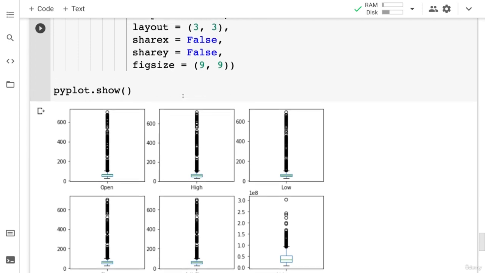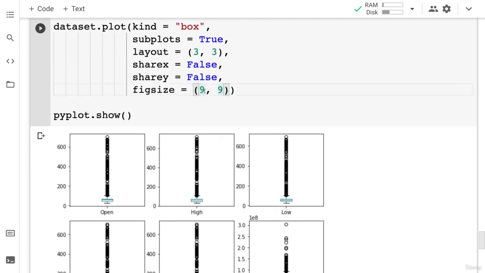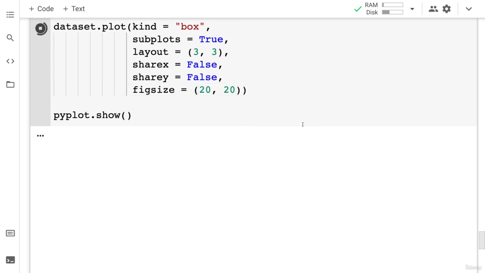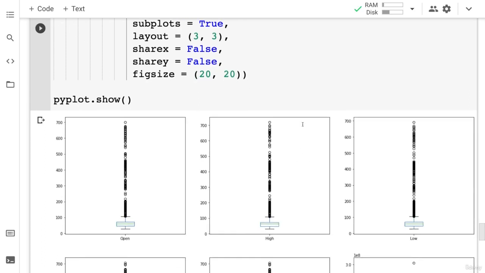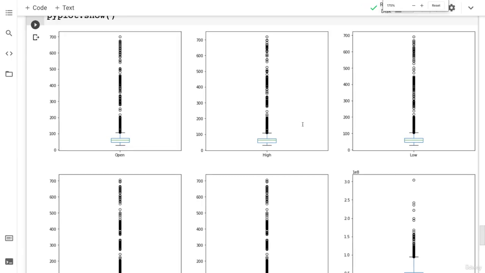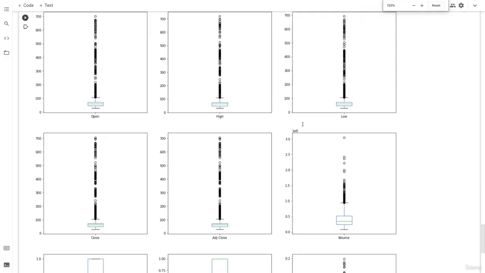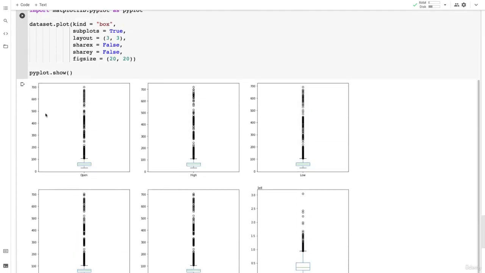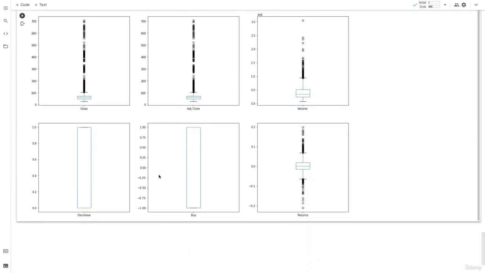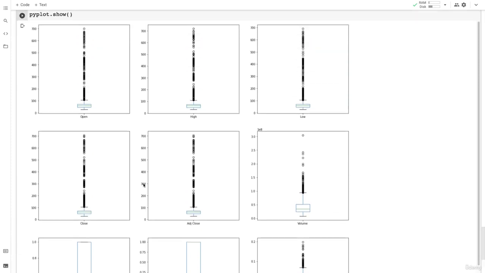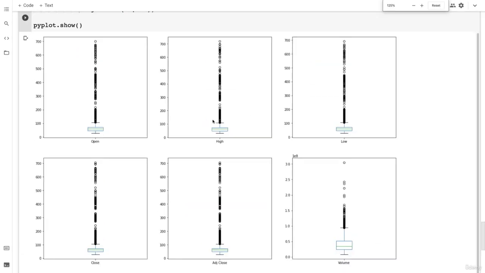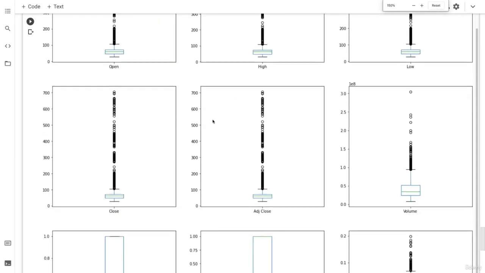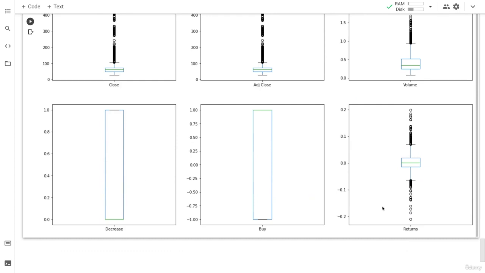Okay, here we go. I'll make it even bigger. Let's do 20 by 20. I just want to make sure that we can actually read the box and whisker plot. Okay, here we go. So we can see we have our box and whisker plots. We can look at them all individually as well. We have our different columns: open, high, low, close, adjusted close, volume, decrease, buy, and returns.